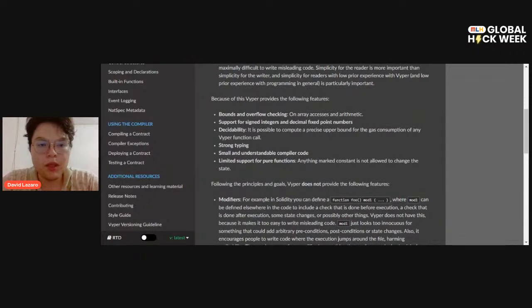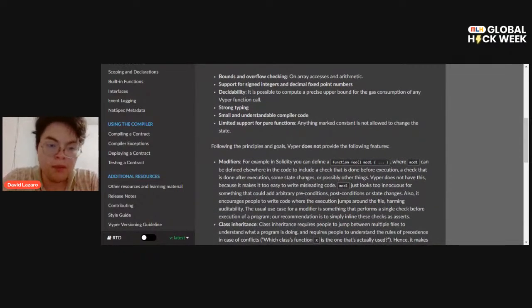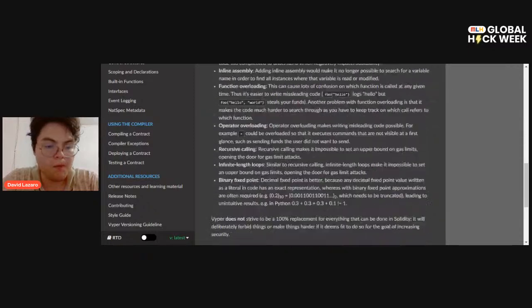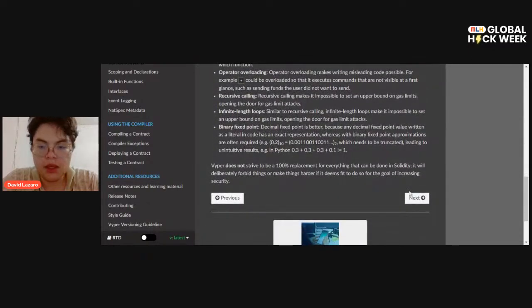important. Because of this, Viper provides the following features: bounds and overflow checking on array access and arithmetic, support for signed integers and decimal fixed point numbers, decidability, strong typing, small and understandable compiled code, and limited support for pure functions. Okay, got it.